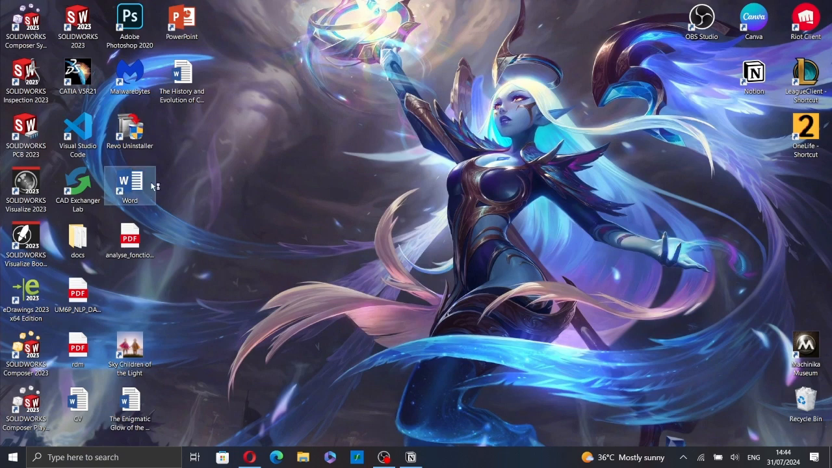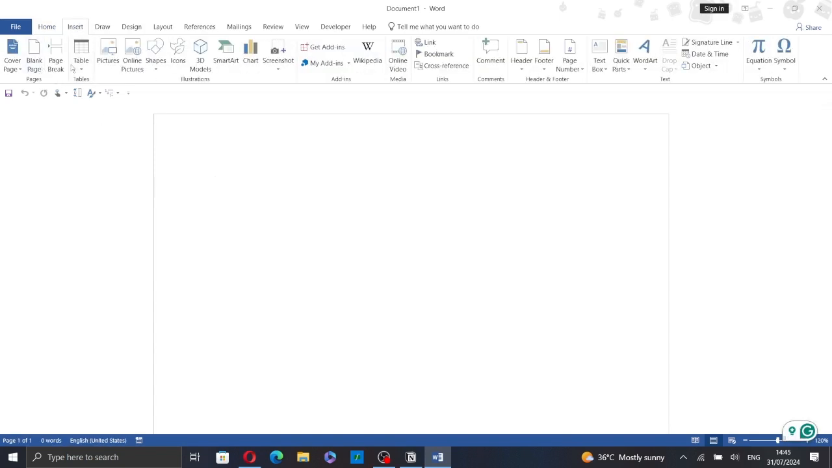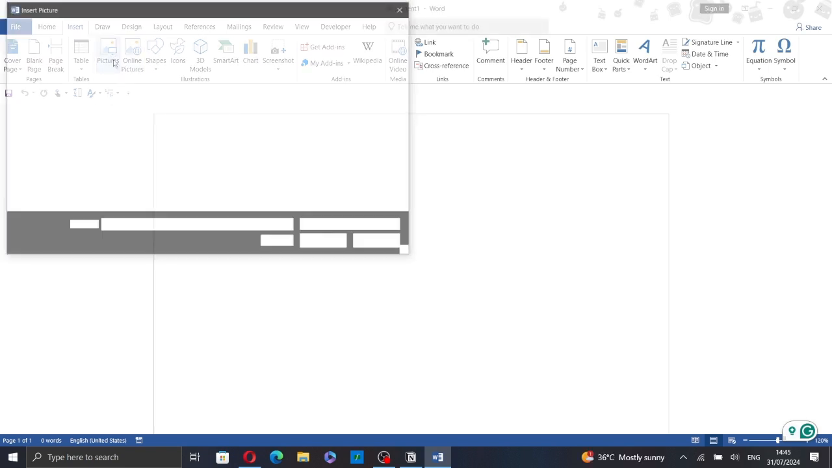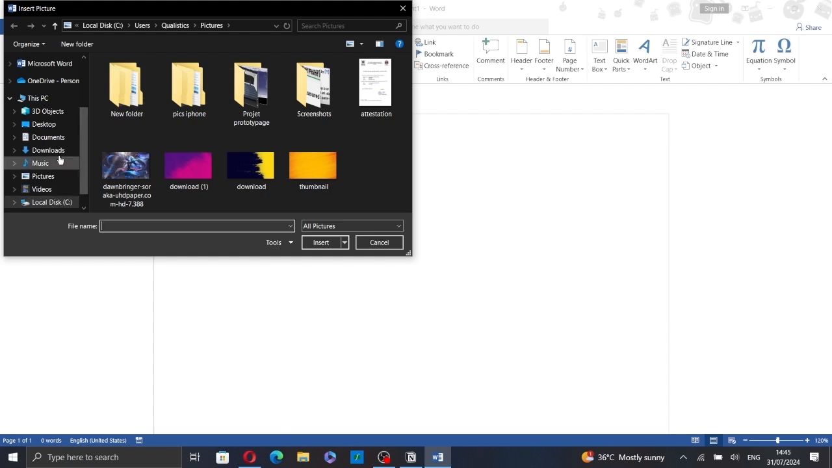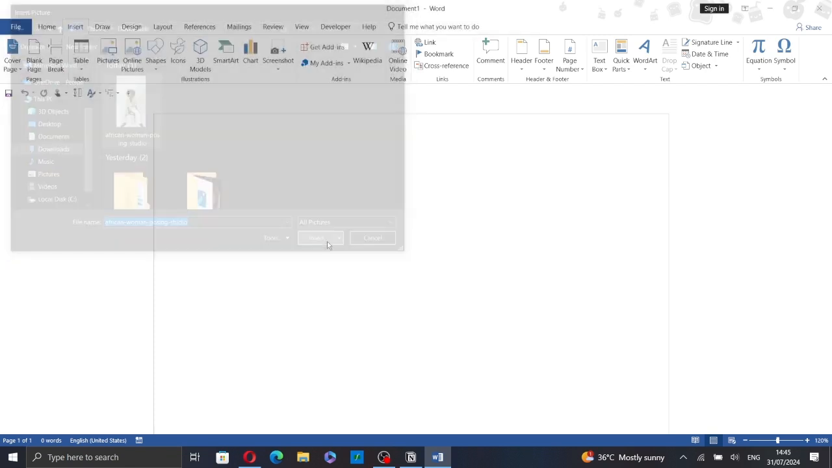So first, open Microsoft Word, then go to the Insert tab and click on Pictures to insert a picture from your computer, or click on Online Pictures to insert a picture from online sources. So go ahead and click on Pictures to insert a picture from the computer. Then click on the picture and click on Insert.